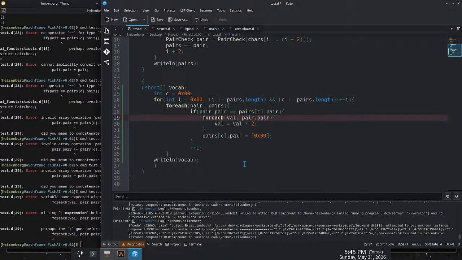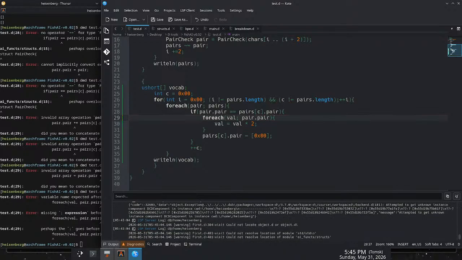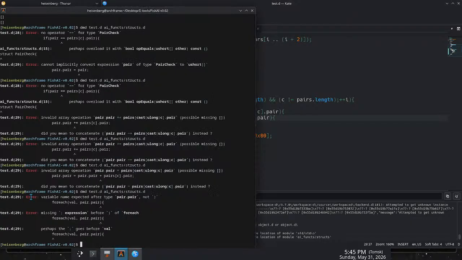Oh, you know why? Because I put a comma there. Got it. I know where it's at, I think. Oh, shit. Pair of pair.pair equals pair, pairs, pair, pair, pair. This is the most legible code of all time.